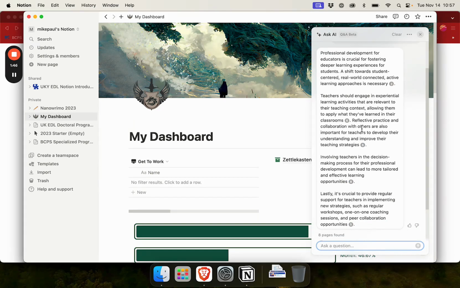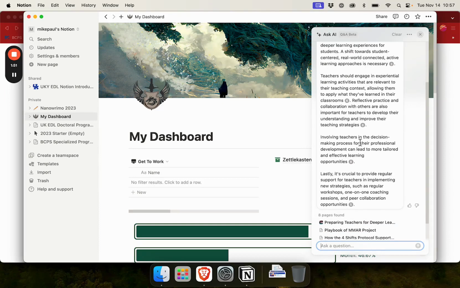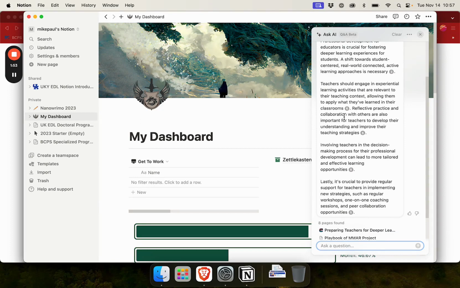So if you have the AI feature in Notion, then you just got the new Q&A beta rolled out, which is pretty cool. And if you do a lot of writing, could be very cool for you.